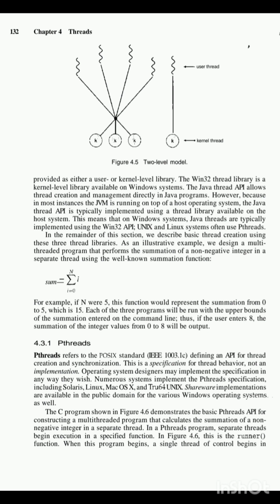So the next one is thread libraries. A thread library provides a programmer an API for creating and managing threads. It allows a user level thread to be bound to a kernel thread, and this is referred to as a two-level model, as shown in the figure 4.5 diagram in the textbook.